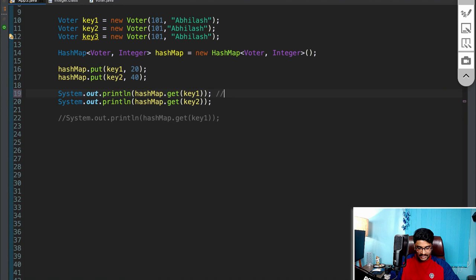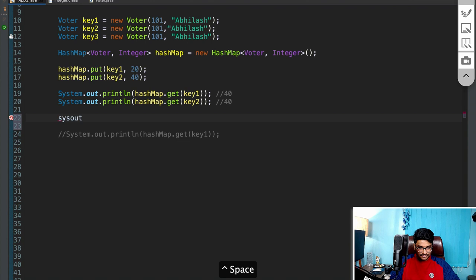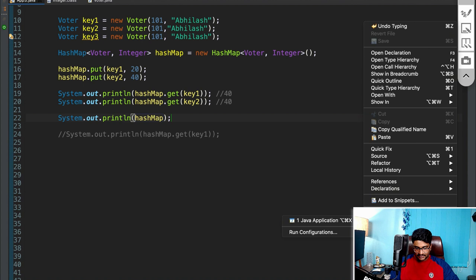So now, whatever I'm guessing, this should be 40 and this value should be 40. Okay. And there is only one object inside our map, but is that the case? Let's see that. I'll also be printing my entire map here. So I'll just do a sysout and put the hash map, and you'll see how many objects are there. Right click, run as Java application.